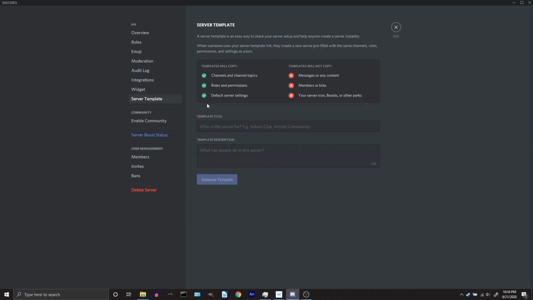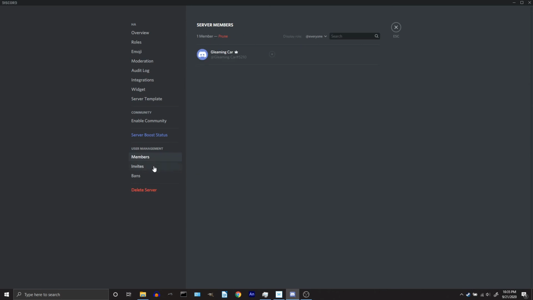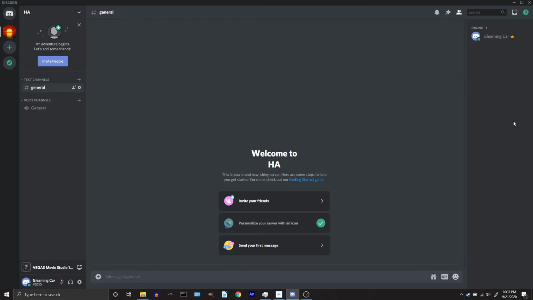and webhooks. Server templates is where you can create your own template and create a link to it which you can share. Down here is members where you can see the server members, invites is where you can see all the active invites, and bans is where you can see all the banned users. And that about does it for the server setup and basics.